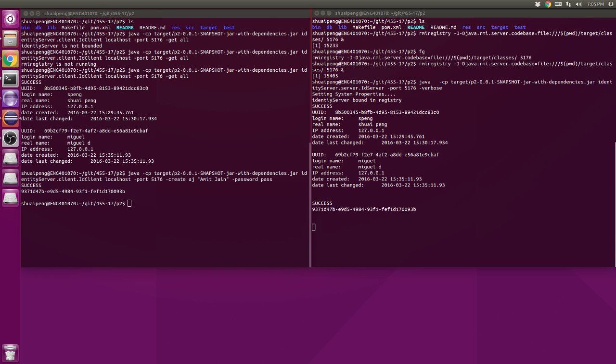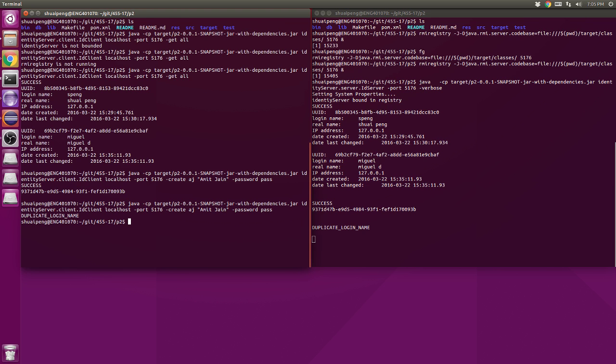So the first one is to create. The second one is to log in with the same username. This should reject it because it's already existing. And the server returns that it's a duplicate login name, and it won't let us do that.